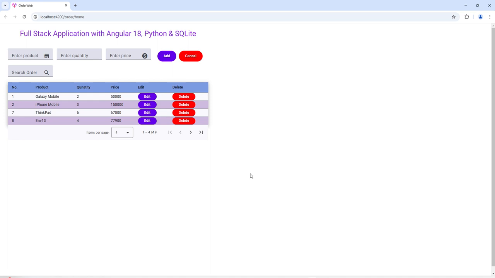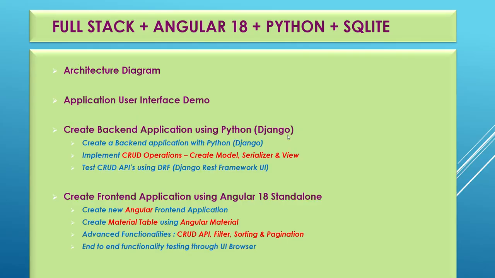This is about all the functionality which we are going to implement from scratch. So I will request you all to please watch this from start to end, so that you will not miss any functionality or any step in between. Create our backend application using Python Django, and these are some points which we are going to implement in sequence.